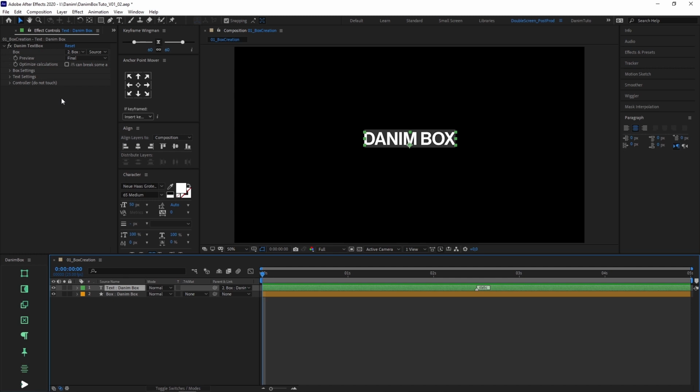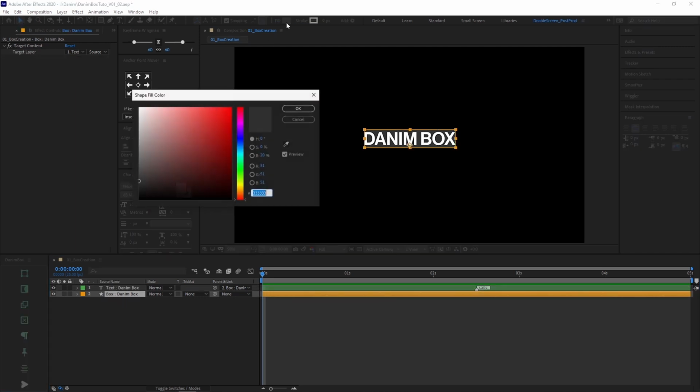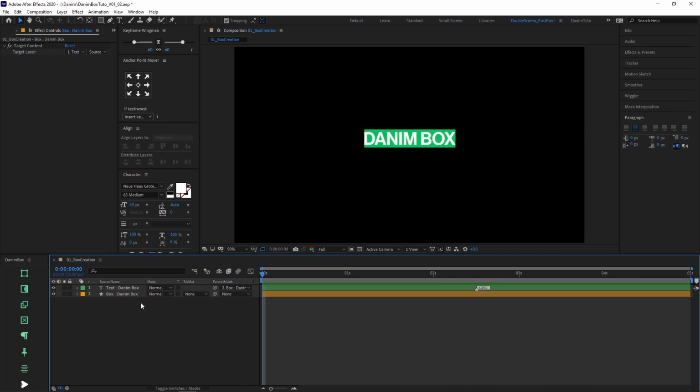As mentioned previously, the box is actually a shape layer as shown by the small star icon next to its name. So I click on it, then go to Fill, and I will choose a nice bright green. Like this. Okay. Now that our box pops out a bit more, let's go through the Danim Text Box effect. So let's click on our text layer.